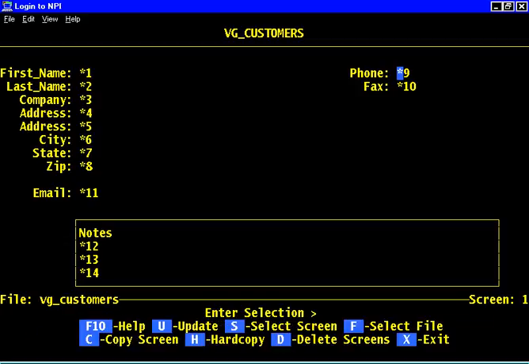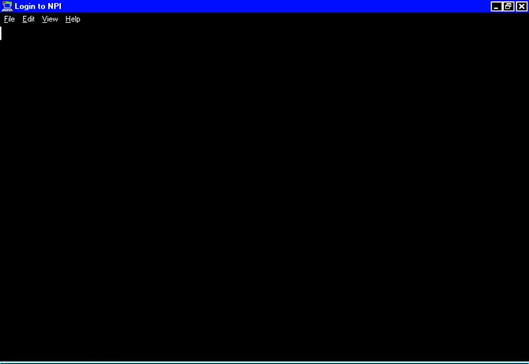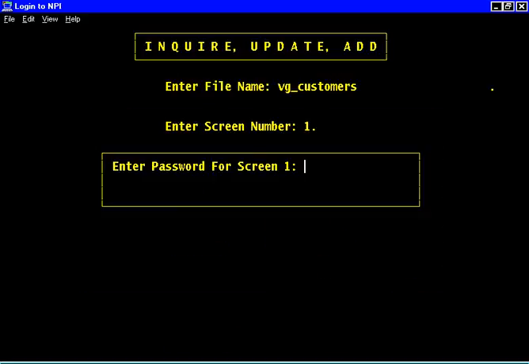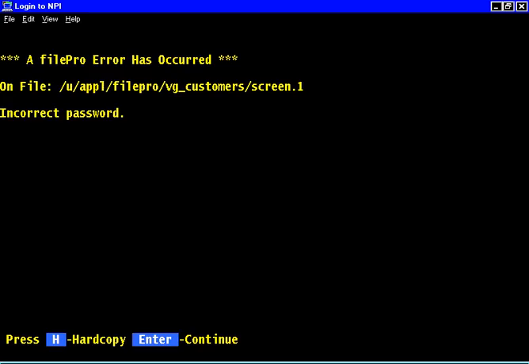Okay, now this screen is stored. We haven't done much to it. You can't tell much about it, but we have changed it. Okay, let's go into Inquire, Update, and Add. We'll pick screen 1, and the very first thing it does is say, what's the password for the screen? If we put in the wrong thing, it says, what's the password? Put in the wrong thing a third time, and third strike, you're out. Bang, it takes you right out. You can't get in. It gives you an error message: you must know the password.